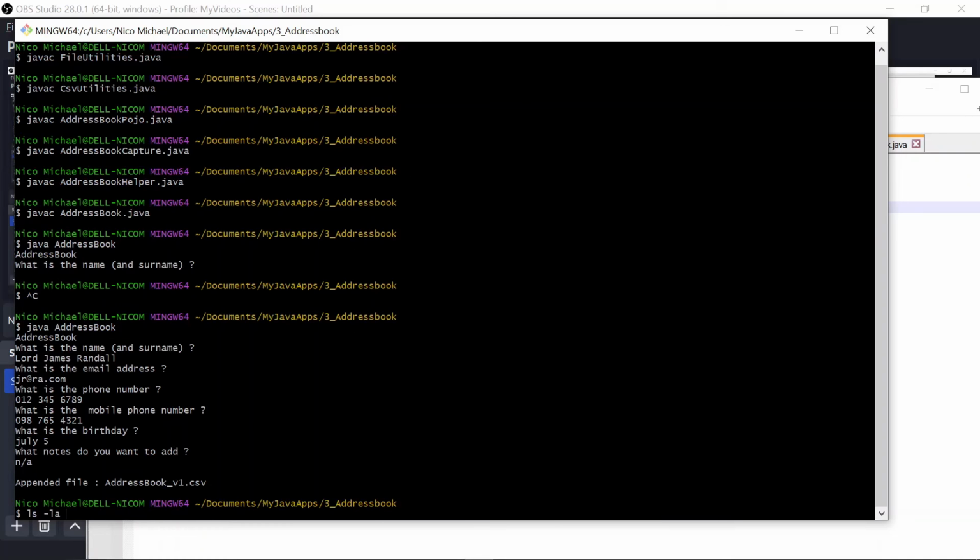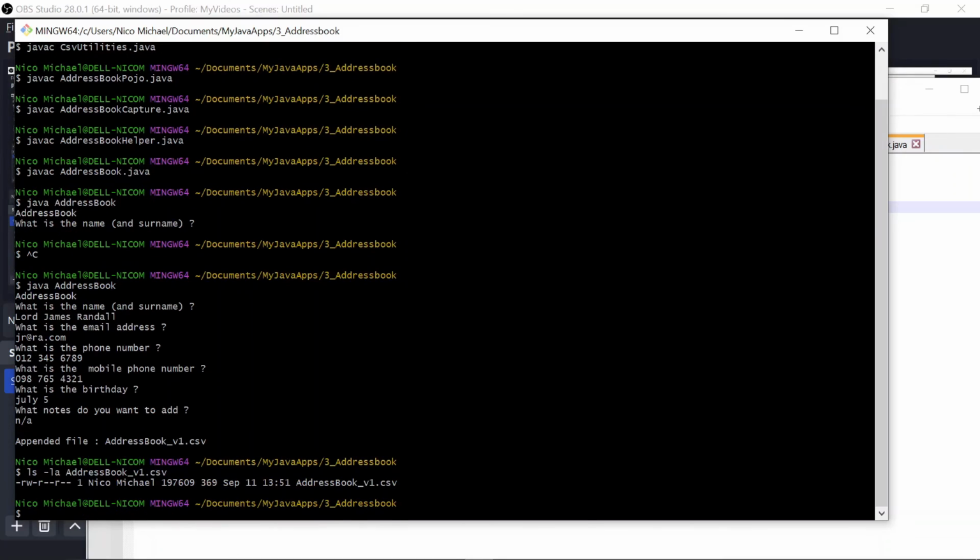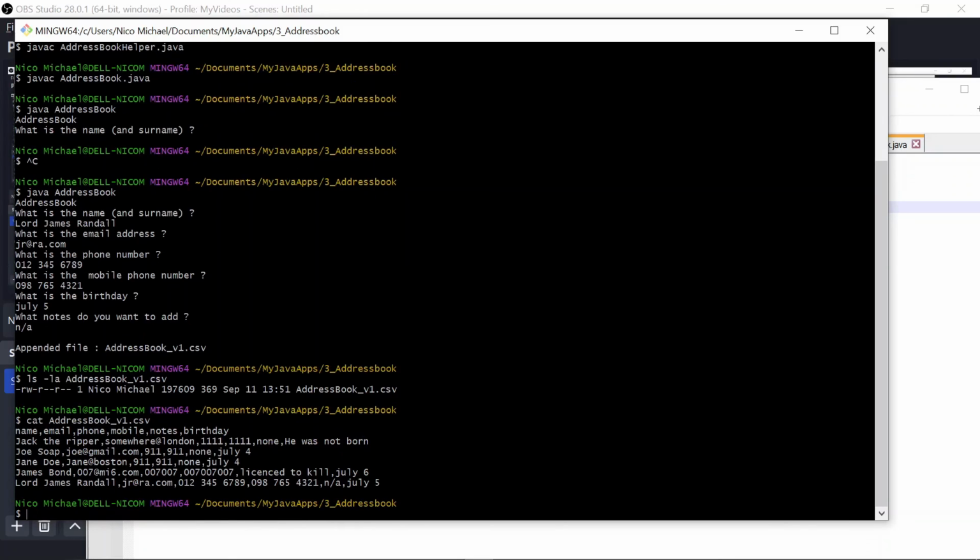ls -la. And it was just written now. Let us now have a look inside it. Cat. You may notice I'm running Linux commands inside my Windows. And this thing worked perfectly. The bug was fixed. So there's Lord James Randall, and he was added to the bottom of the spreadsheet.